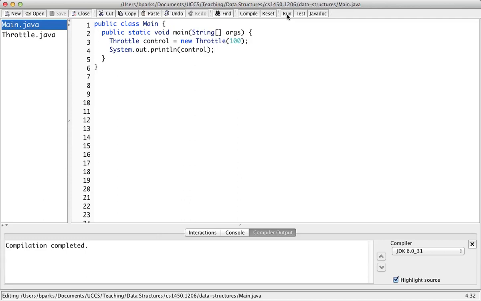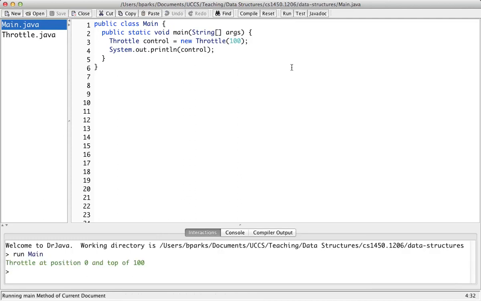And now when we run this program, we get throttle at position 0 and top of 100. Even if it really doesn't make sense that you will ever be printing out a particular object, implementing a toString is very beneficial for debugging. Because you can always System.out.println that object and get something sensible that you can look at and say, wait a minute, this object doesn't have the values for its attributes that I think it should at this point.